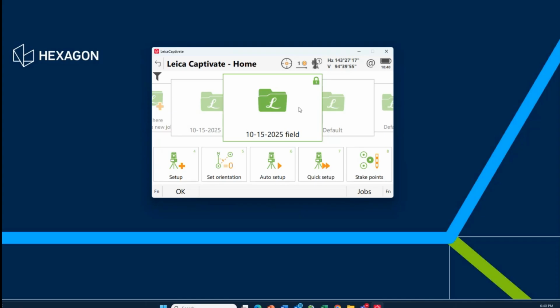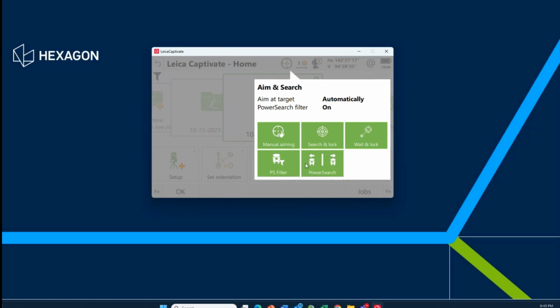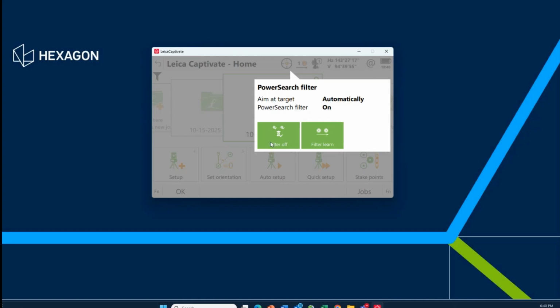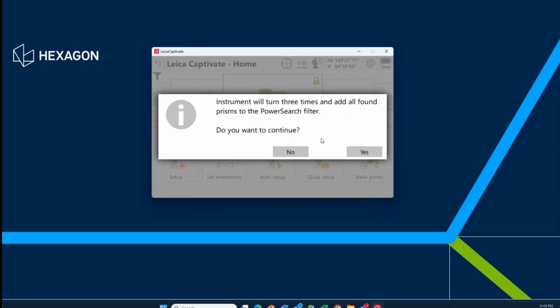So I'm set up. The last thing we wanted to cover in this webinar, once you're set up, is the power search. So if I click on the power search filter, it's right there. One thing about the power search filter, you can turn it off or on. It's currently on. And filter learn is to learn the environment. So if you do a filter learn, the instrument is going to spin 3 times and detect all of the targets.